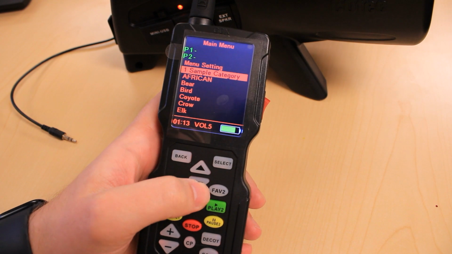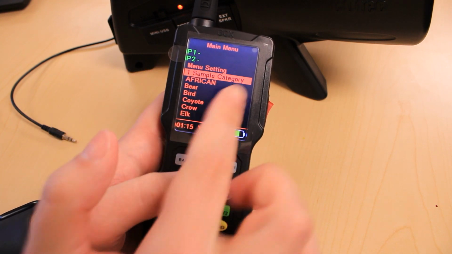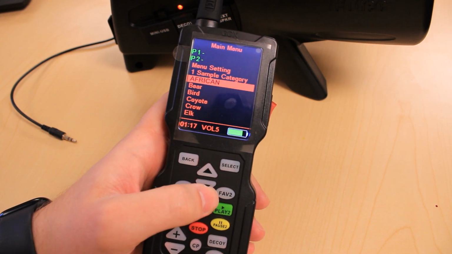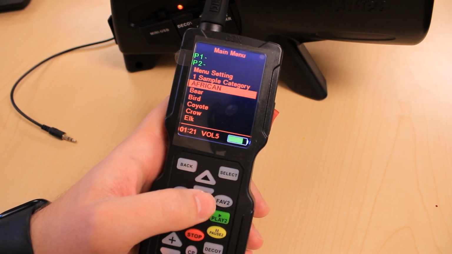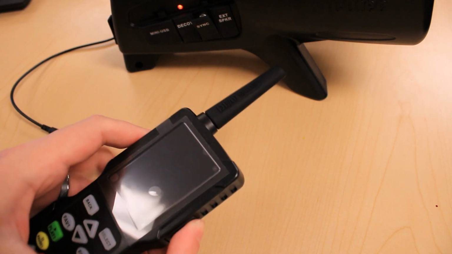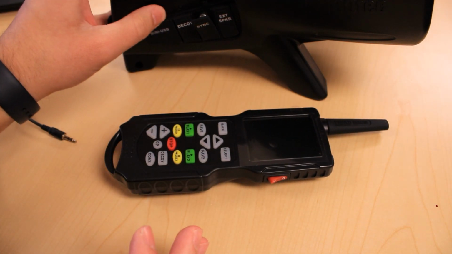You can create categories now like we did with the sample category, an African category because we have some African animal sounds on our Animal Audio app. And that whole process is pretty easy as well to create those categories. I'll show you that quickly as well.